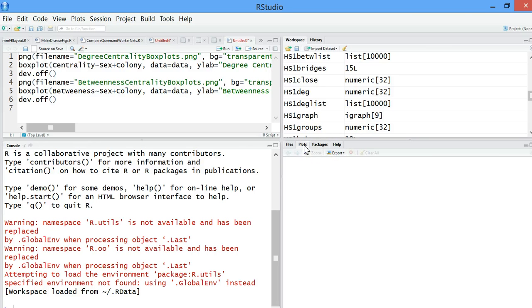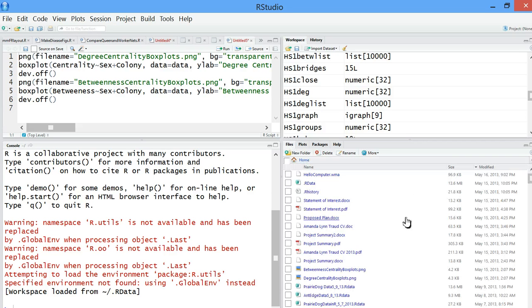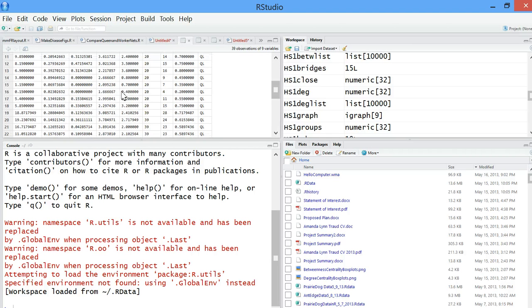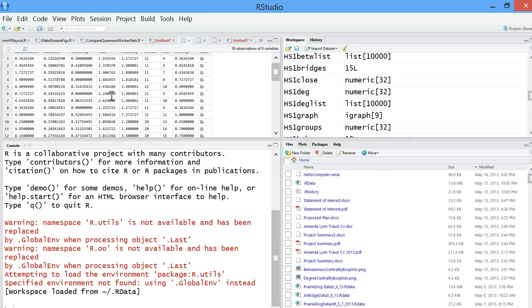You can look at plots that you've created. I haven't created any, so this is blank. And you can look at the files in your current directory. Up here in the top left, you can create scripts or functions to do things in R. I've created some scripts up here. You can look at some of your variables. This is a data frame, and you can look at all the things inside a data frame.